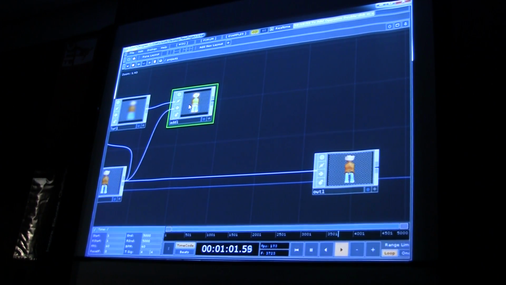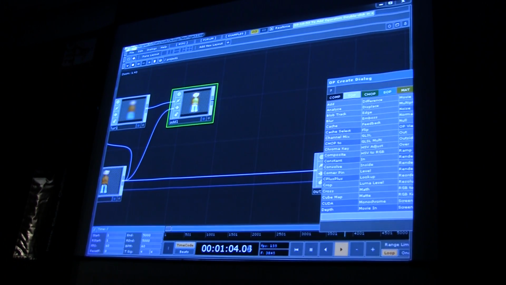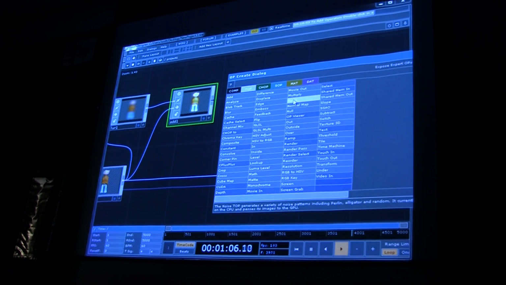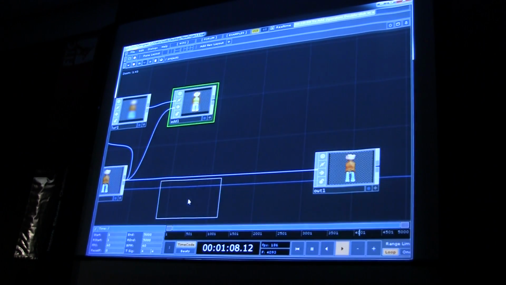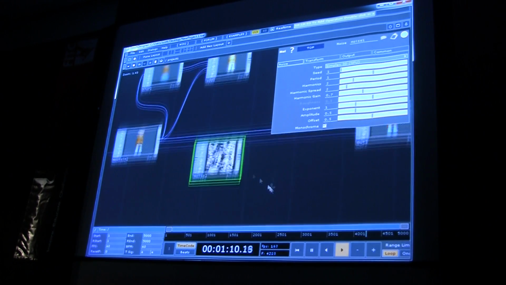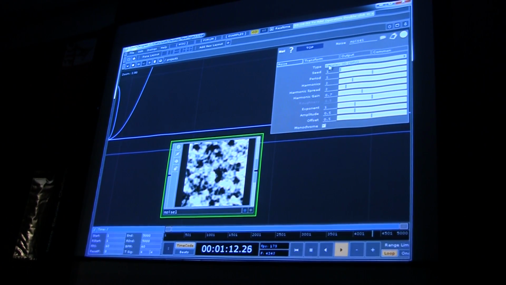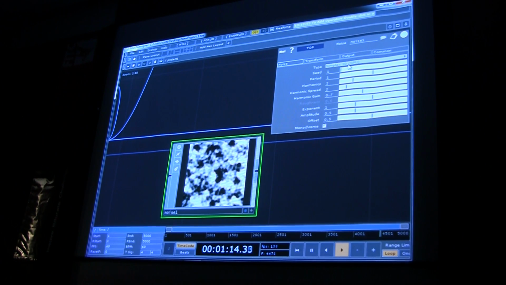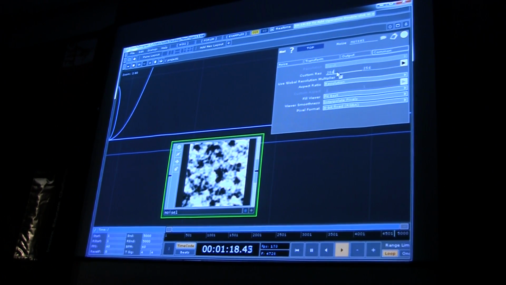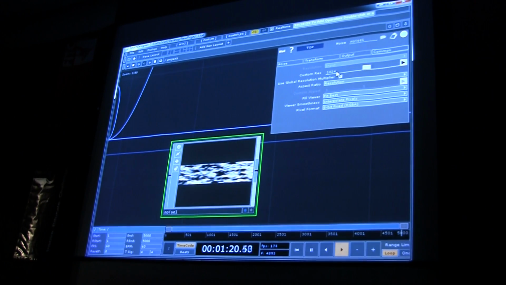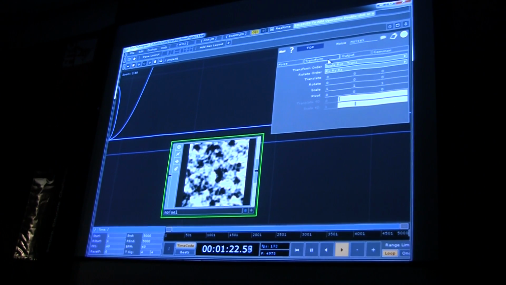I'm just going to go through a couple of quick operators just so you get an idea of how powerful it is. I'm going to put down a new operator called Noise. This is one that I use very frequently. And you can see here under type, this is a GPU-generated noise. So this is really, really fast. In fact, I can crank it up to like 1024 by 1024. And I'm going to animate the noise now.